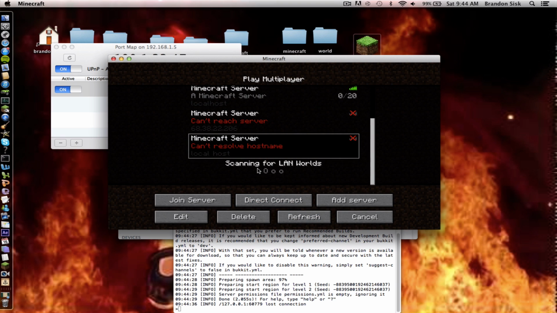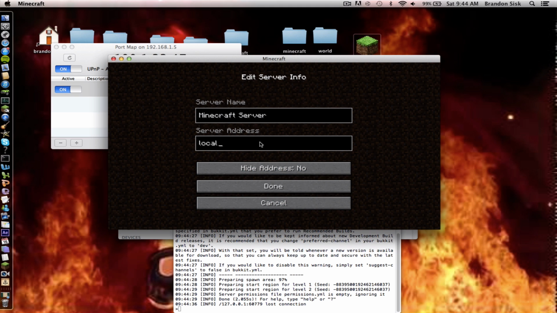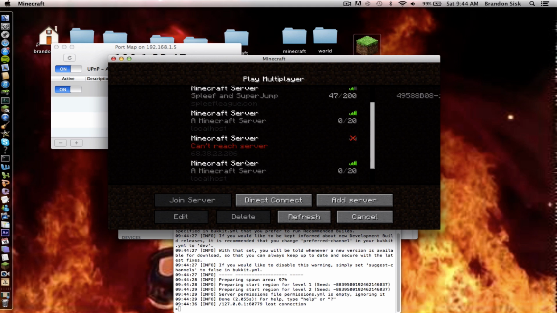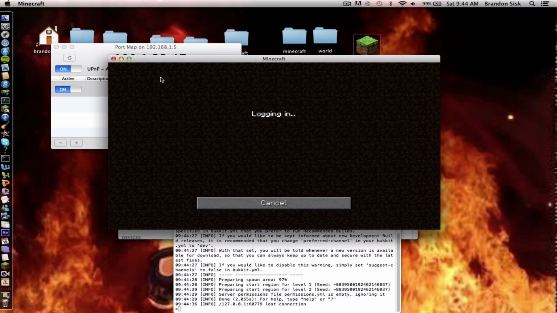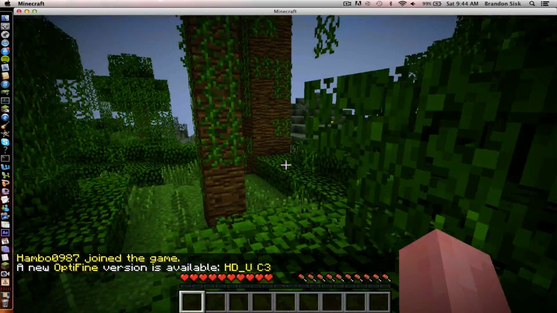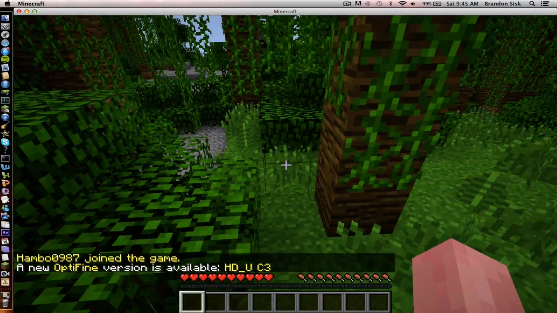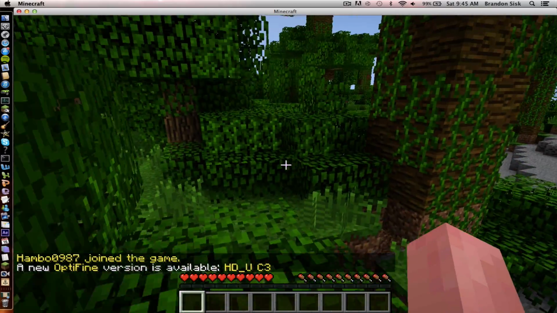Oh, wait. It can't be any spaces. It's just got to be localhost. 0 out of 20. Join. And great. Now you're in your own Minecraft Bukkit server. So that's pretty cool. So that's what you can do.